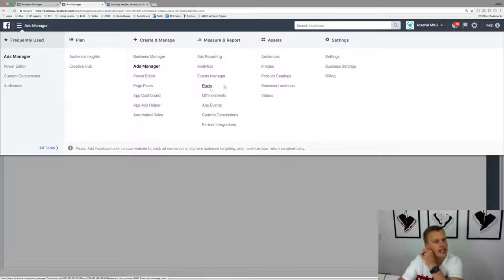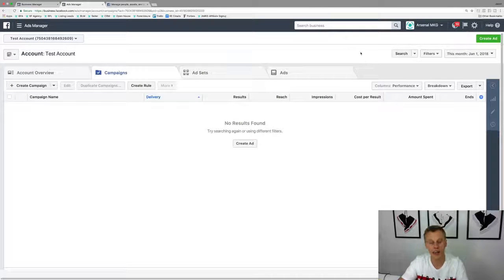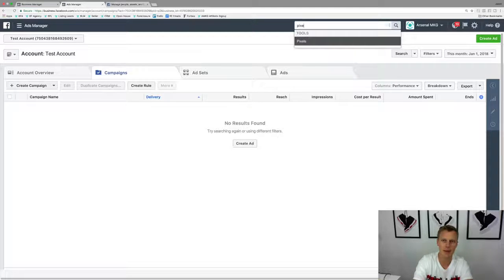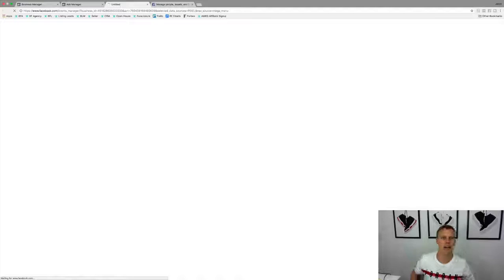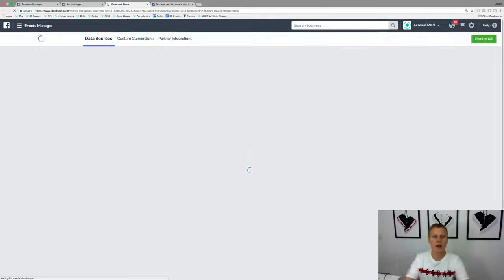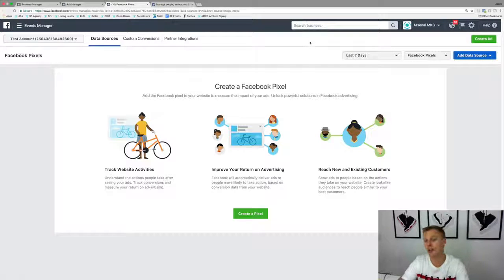Another way to easily access it, from anywhere inside of Facebook Ads Manager, is to search your business right here and just type in pixels. This pulls up a page that says create a Facebook pixel. This is a brand new Facebook ads account, and just a quick reminder, you only create 1 Facebook pixel per ads account. You're going to use that same pixel, that same little HTML copy and paste code, which I'll show you in a second, on all of your websites, your landing pages, everywhere you're going to use your Facebook pixel.